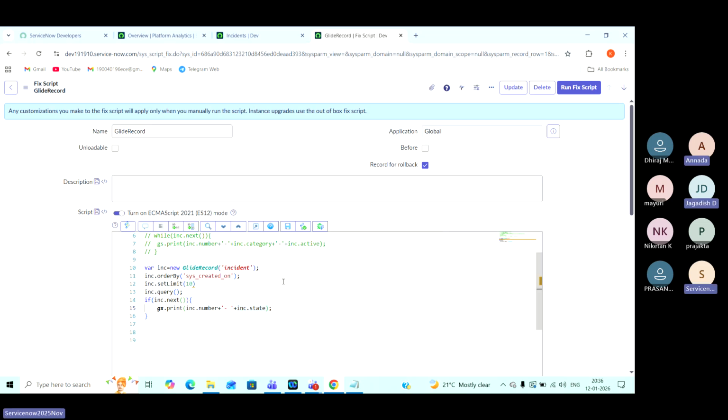No, it's the label. What I'm asking is, it will print the front end value. Okay. What if I use inc dot assignment group? Will it print the front end label or sysID? No, front end name, the name of the assignment group. Will it give the sysID of the group or the front end label of the group?